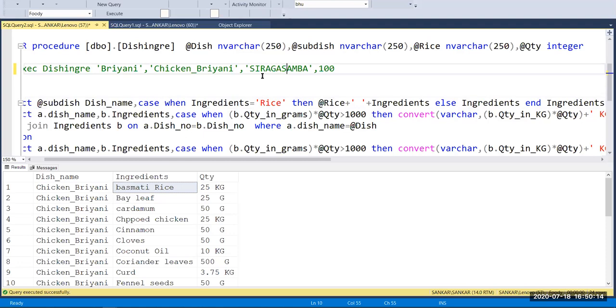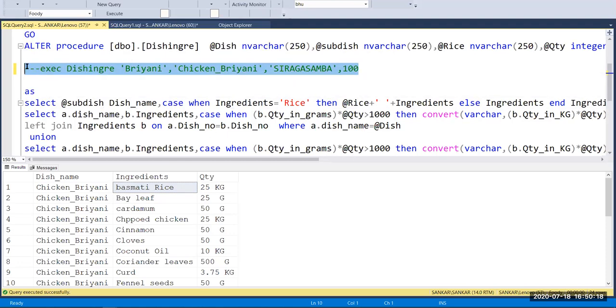And here I have changed it into Seeraga Samba, right? I'm going to run this. Okay, if you want to run your procedure, you have to give the EXEC, then after that you have to give your procedure name.